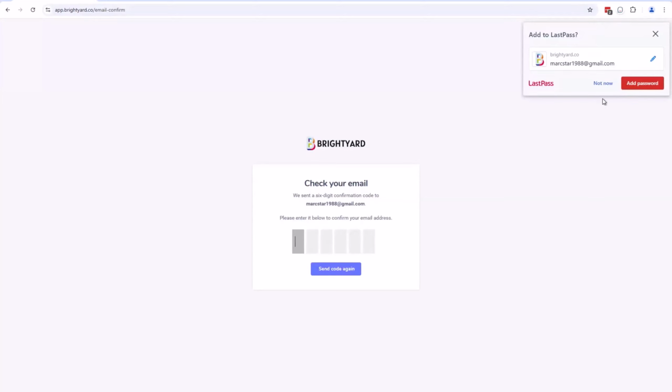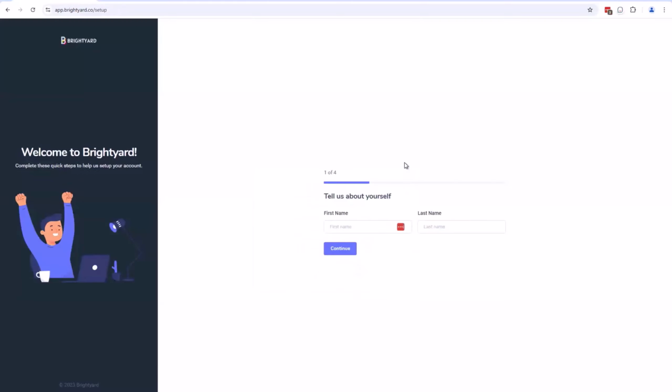We're in. We'll come over here to the email. Very quickly, we got the confirmation code already. And we don't have to click anything, just put the code in and it goes. That's awesome.